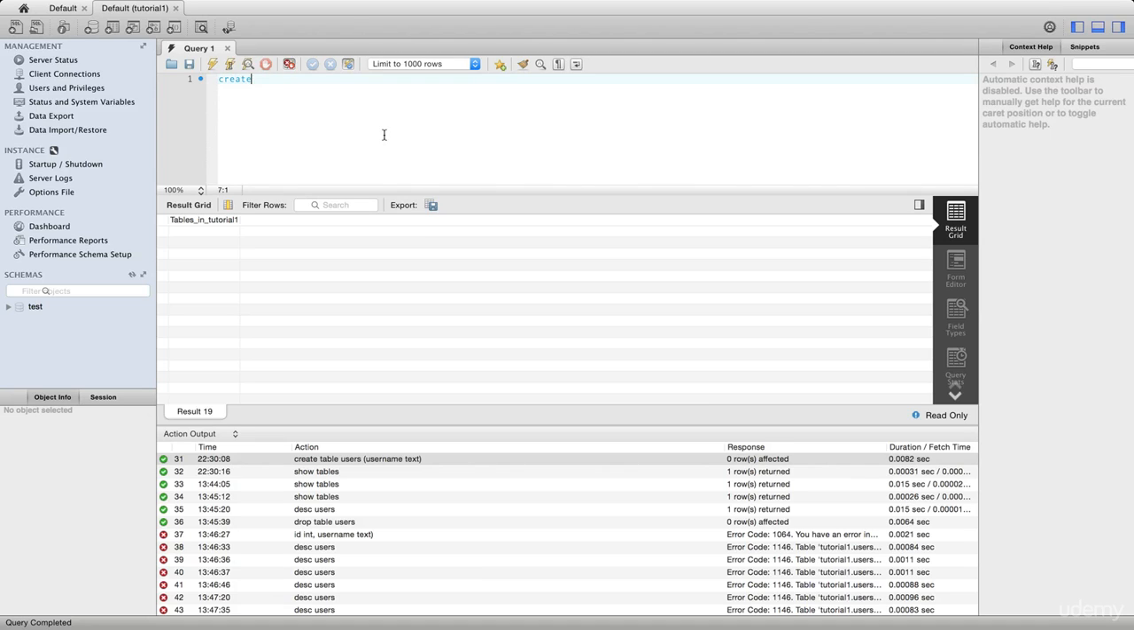And I'm going to say create table users. So we're going to recreate it. And I'm going to create it with two columns. I'm going to say id. That's going to be the name of the first column. And I'm going to make it an int. And an int is a numerical value in MySQL. It can store integers, so not floating point numbers with a decimal point in them, just integer values.